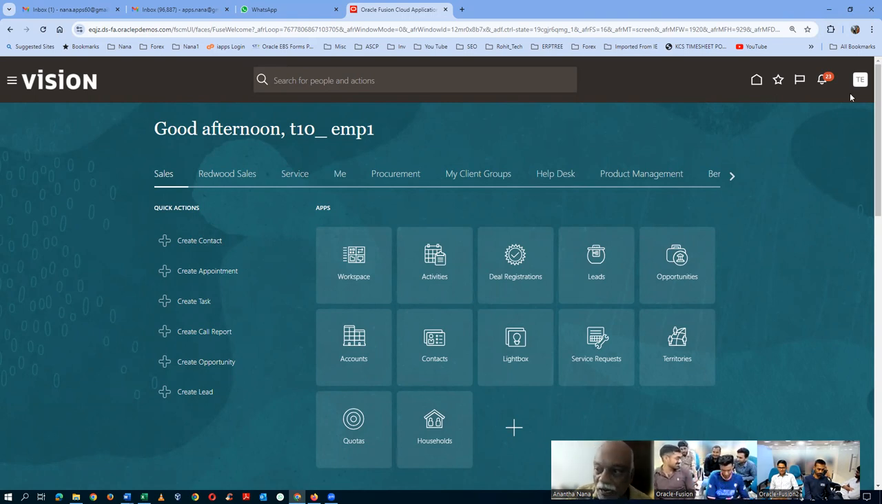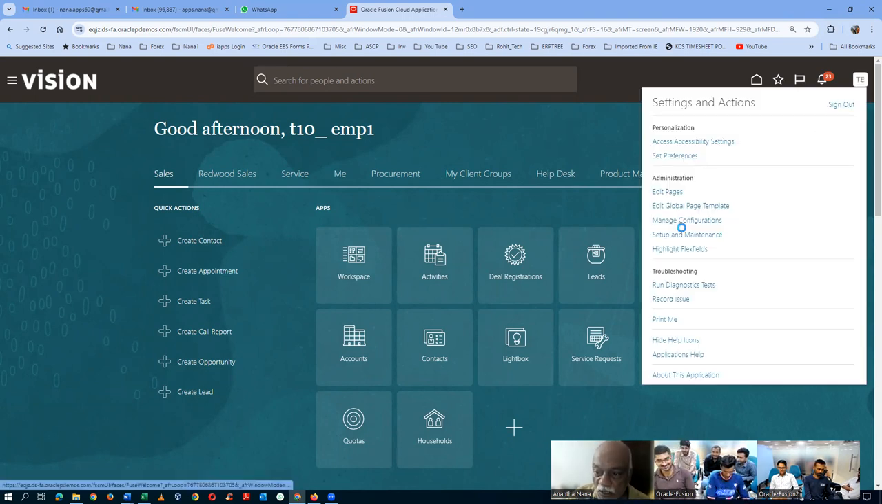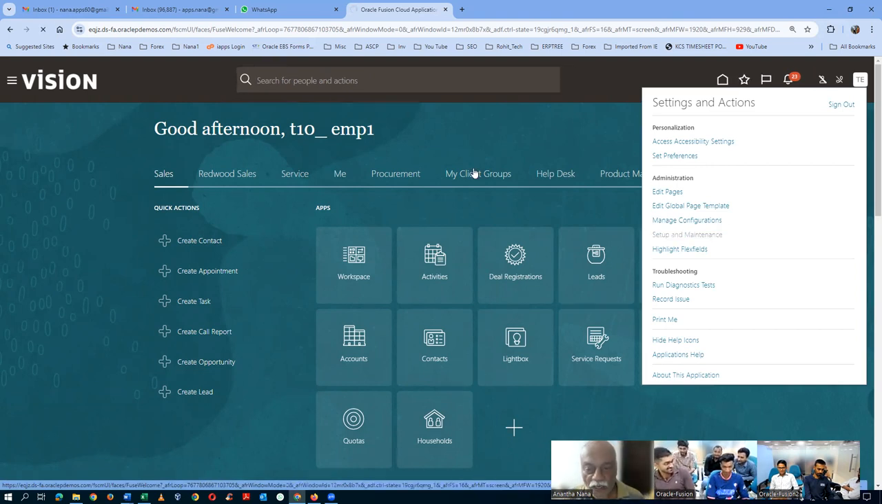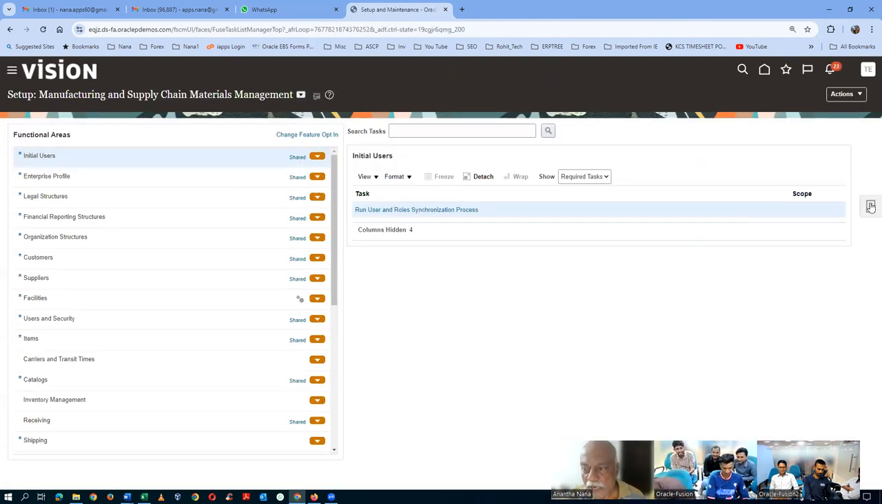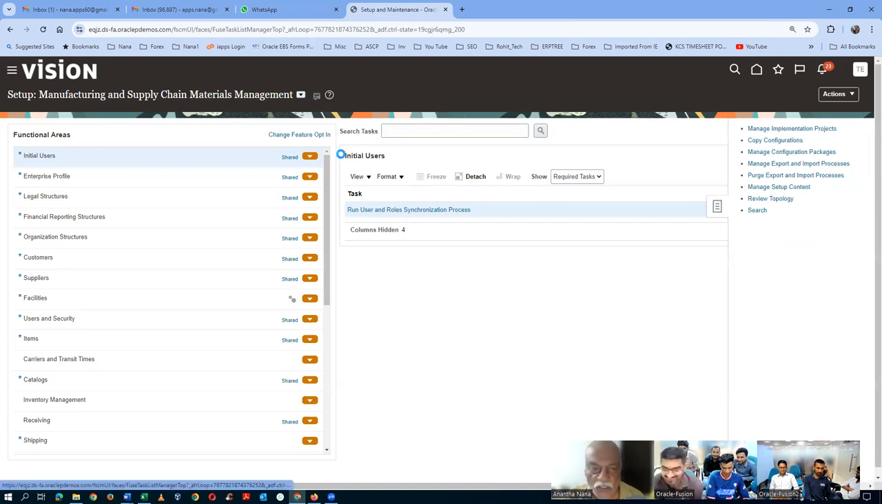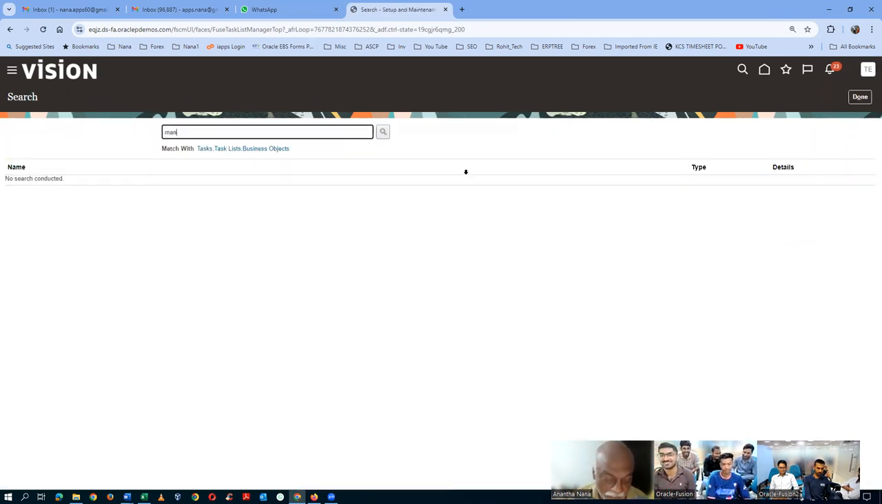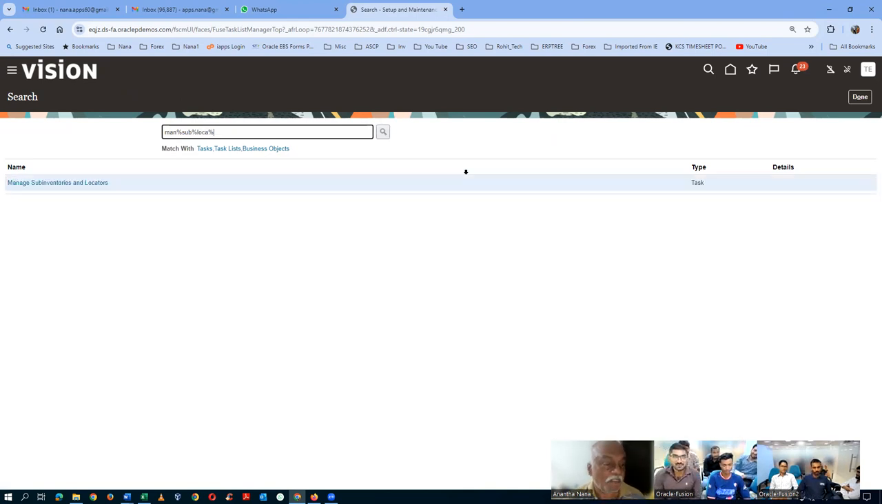So now I will click on the name. You go to Setup and Maintenance, then click on it and go to the search. Click on search and then go to manage sub inventories and locators. You go there and then we are going to create our locator.